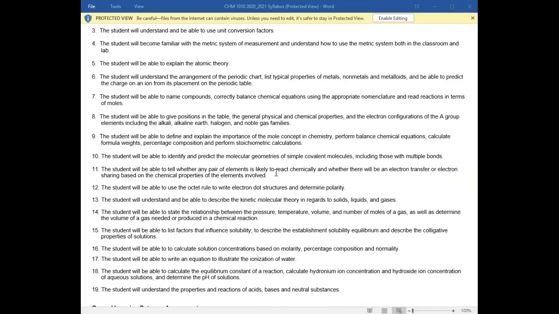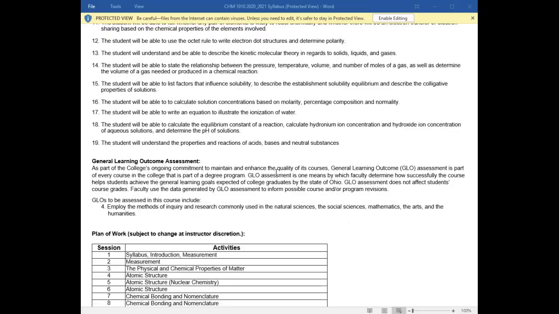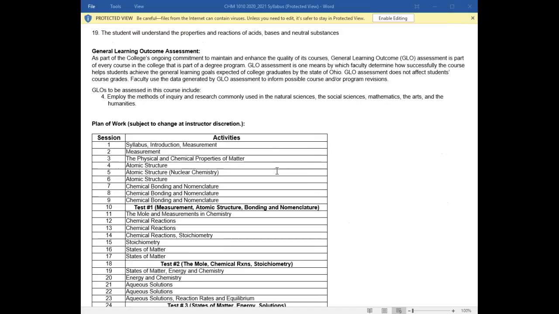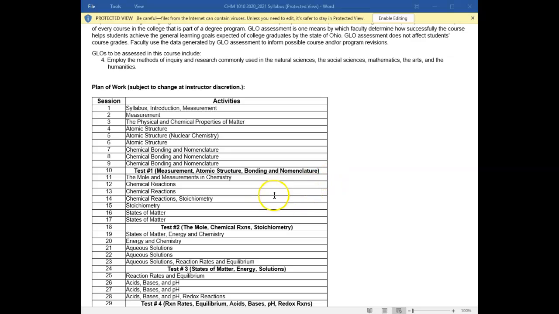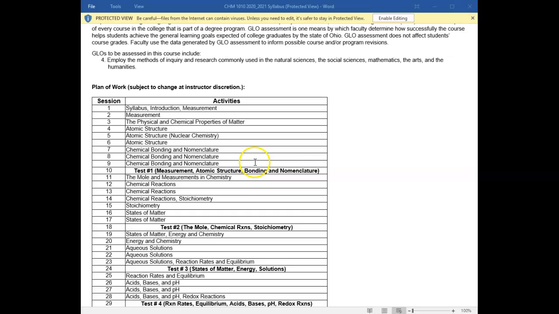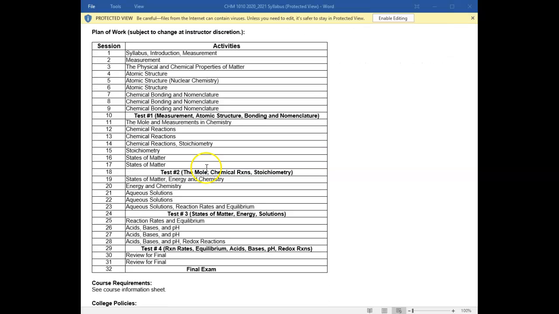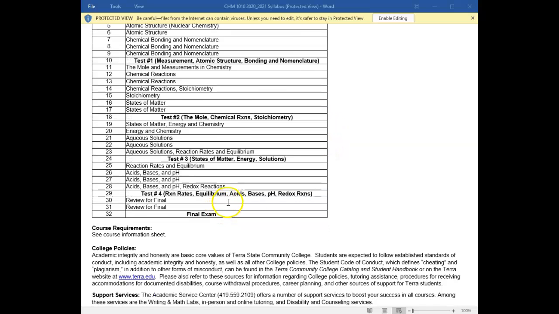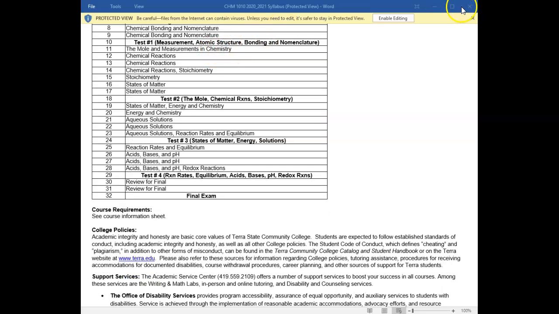These are all the things that we'll be learning throughout the semester. And then this is a plan of work, again subject to change if we need to, but it basically tells you what we'll be covering in each session, and I'll give you a more detailed plan of work and a reading list later on. But this basically says what we'll be doing throughout the semester, and this is the syllabus.